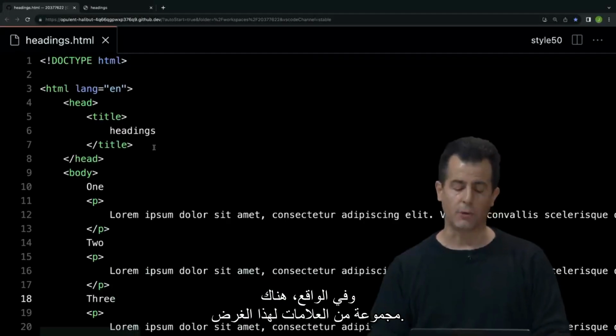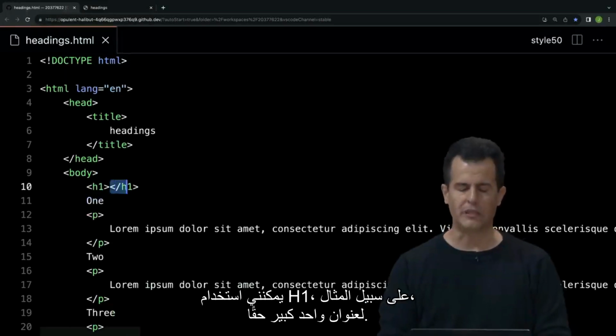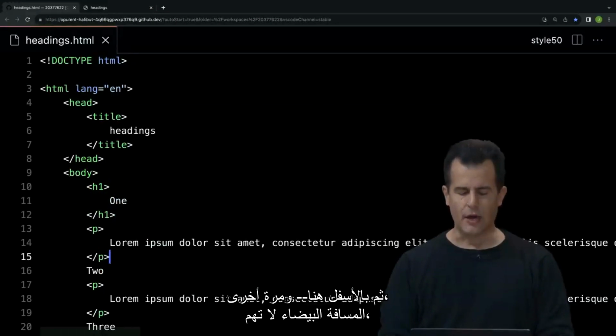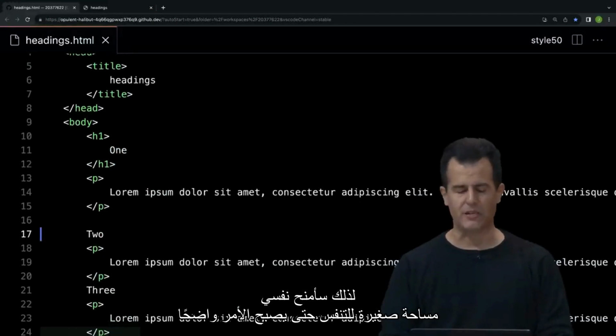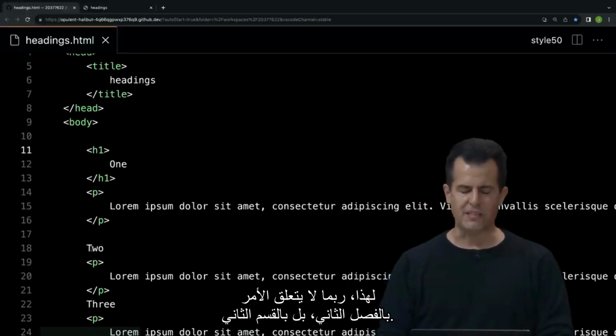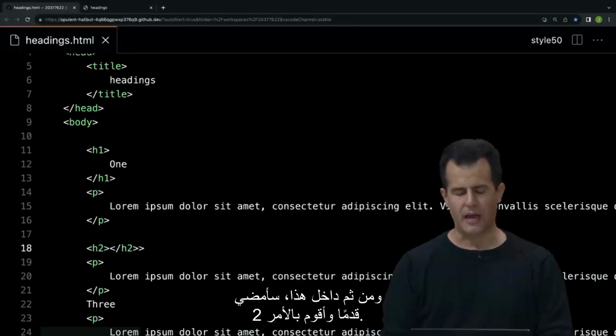And in fact, there's a bunch of tags for this. I can use h1, for instance, for one really big heading. And then let me close the tag over here and indent. Then down here, and again, white space doesn't matter, so I'm going to give myself a little bit of breathing room just so it's clear which of these is which. For this, maybe it's not chapter 2, but section 2. So let me do h2. And then inside of this, I'm going to go ahead and do 2.